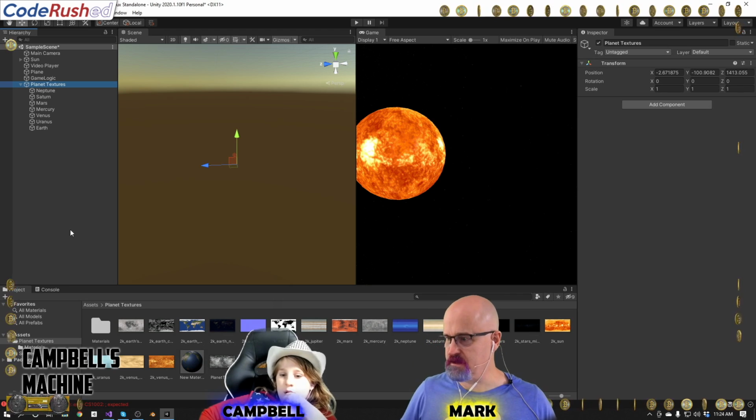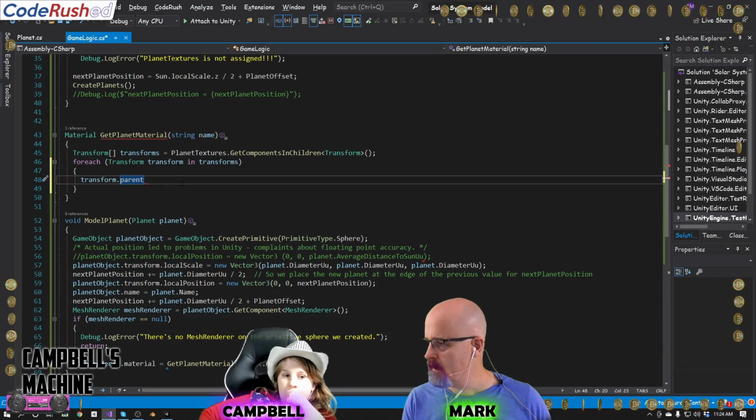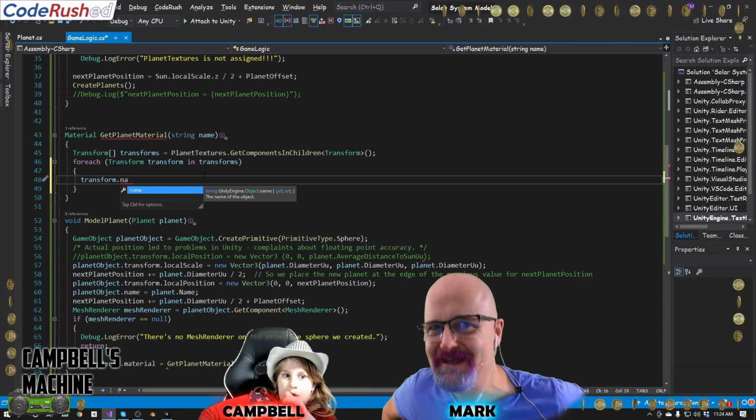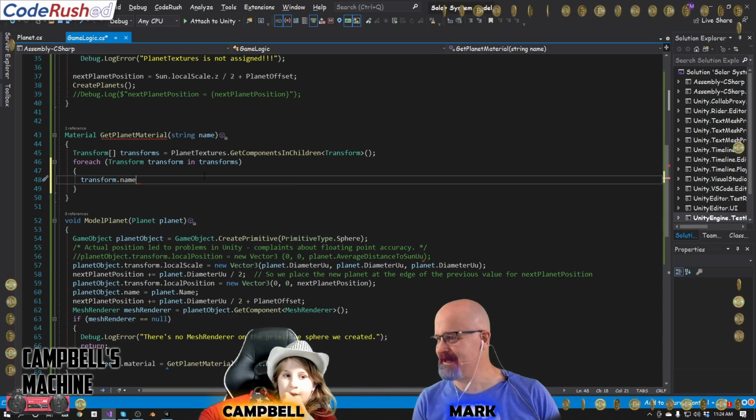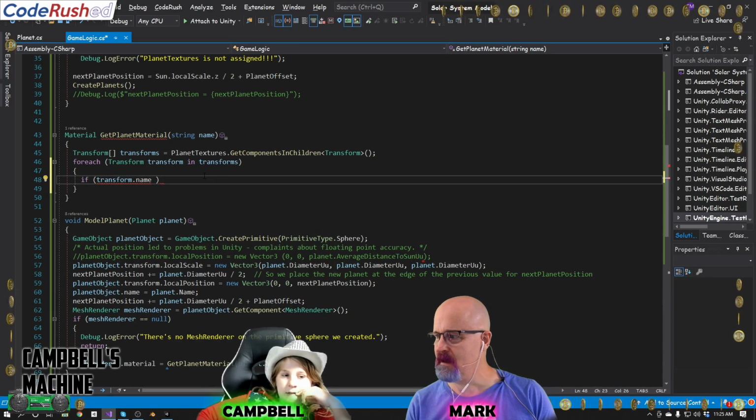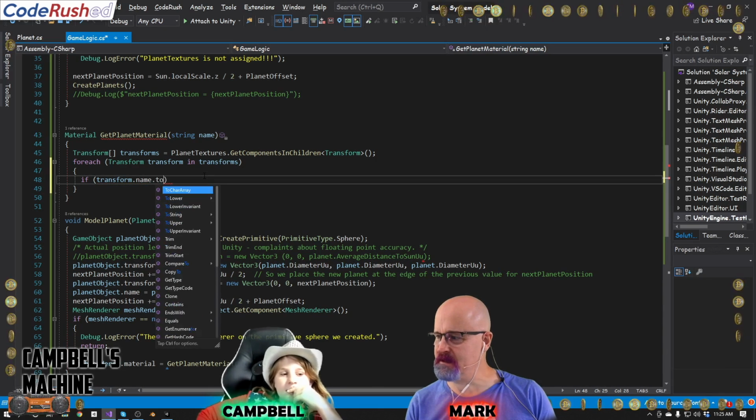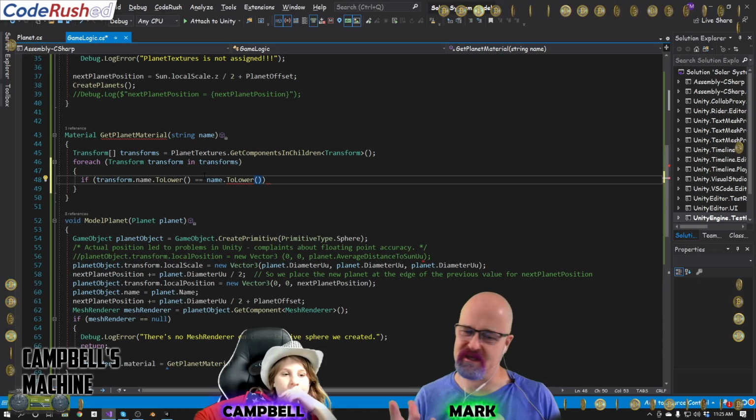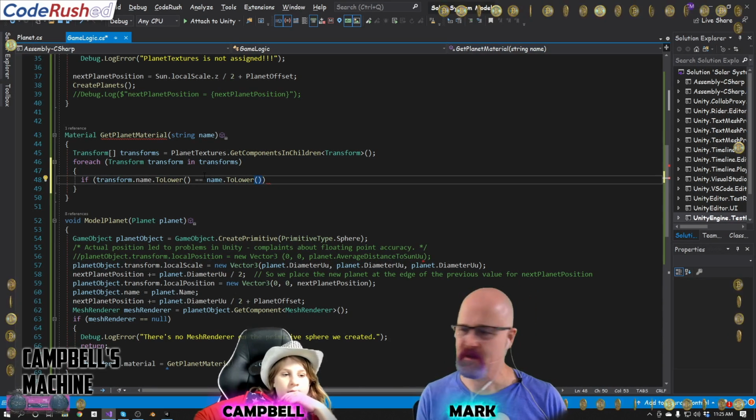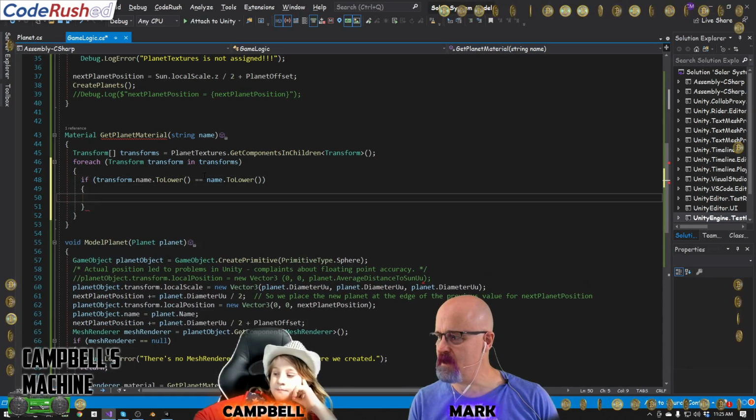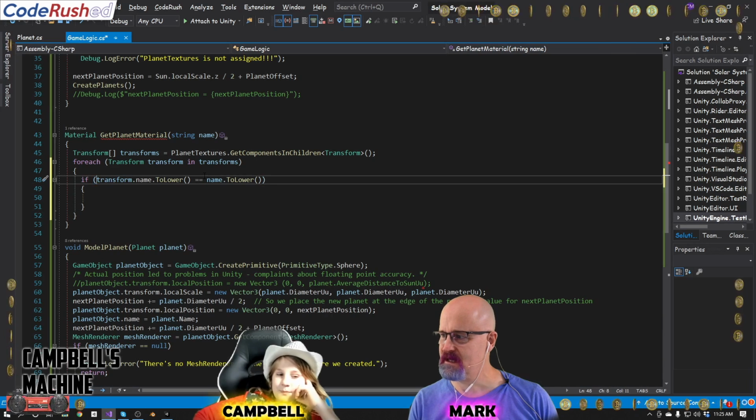Hold on. Let's get back over to your machine, Campbell. Is there a name property in here for real? What? Name is in transform? Why? That seems absolutely wrong. Okay, fine. We're going to come down here and say, hey, look, if name dot to lower equals name dot to lower. I'm converting both so that we don't have to have a case sensitive match. I don't want to worry about that too much. So if those are both equal, then we now know that this transform is that piece.